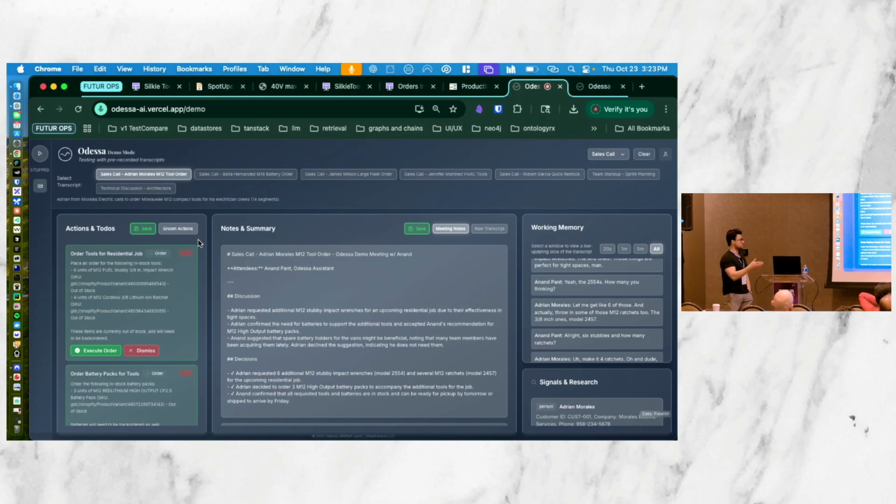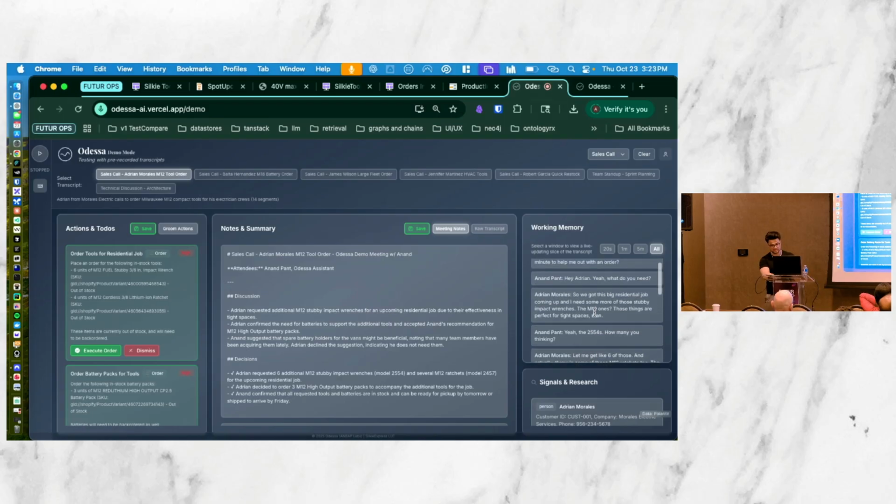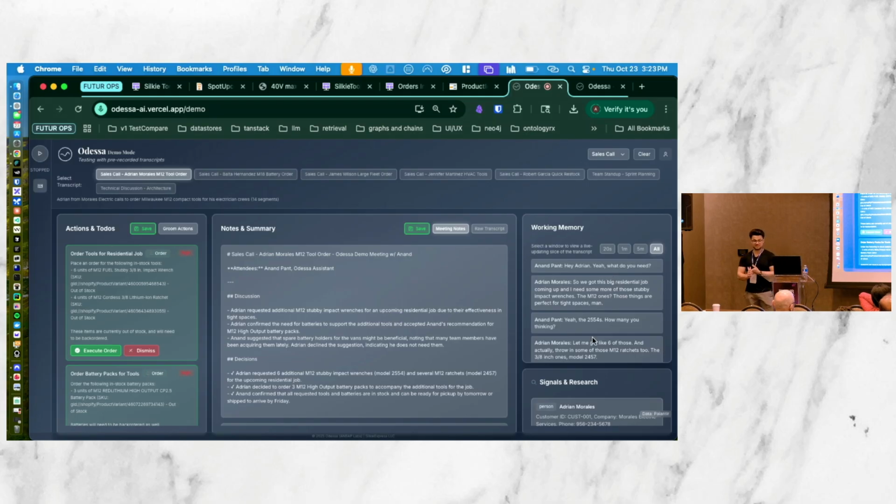In this case, it knows who the customer is. It knows what products they're referring to, even though what they actually said is shorthand. Like, do you have some of those stubby impact wrenches? That means nothing unless you understand this is the customer, and this customer typically only buys from one certain brand. Stubby is a term people typically use for the 3/8 stubby impact wrench from Milwaukee. So you can see what it's done, right?